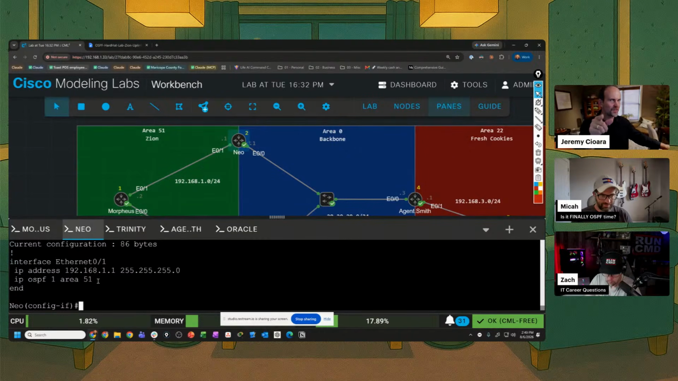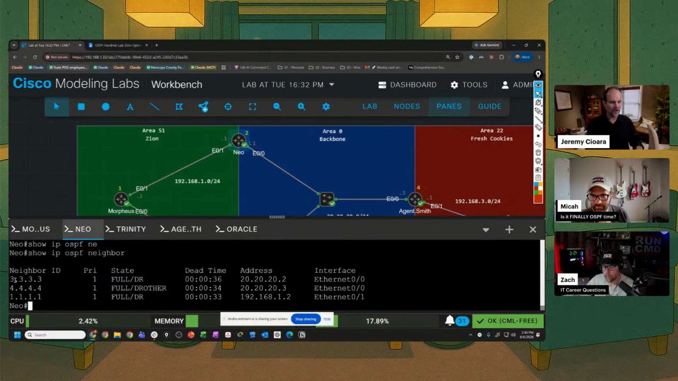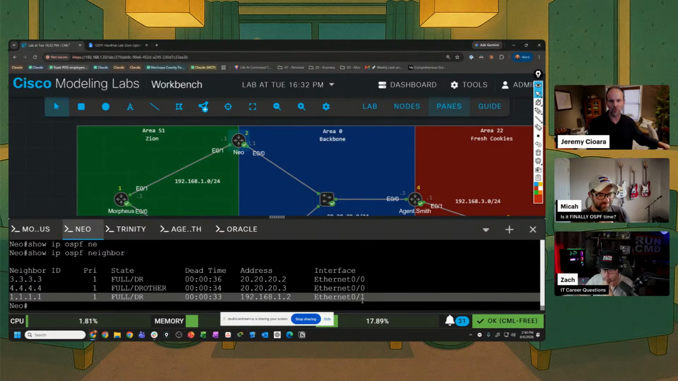You didn't remove the old one first. Well, this is one of those commands where you can actually type over the old one. And so area 51 replaces area 0. So let's do a show IP OSPF neighbor now on Woohoo. We've got our neighbor back. There's Morpheus. That's now in area 51.